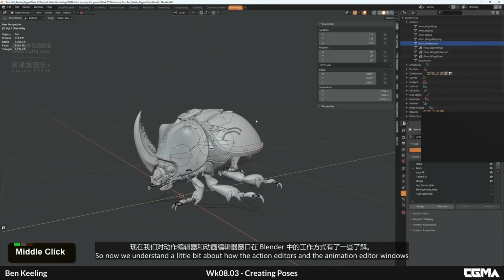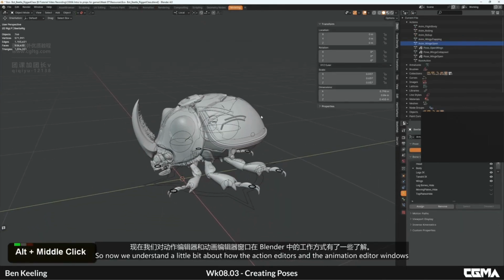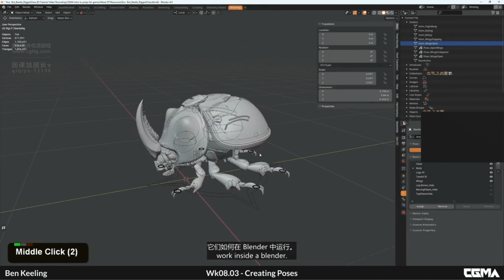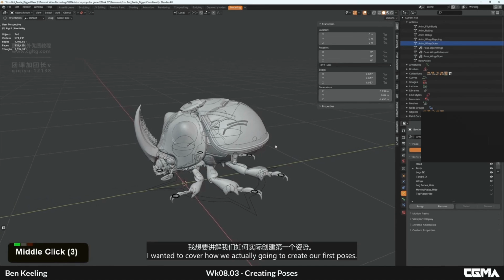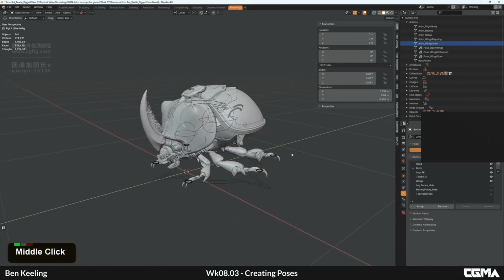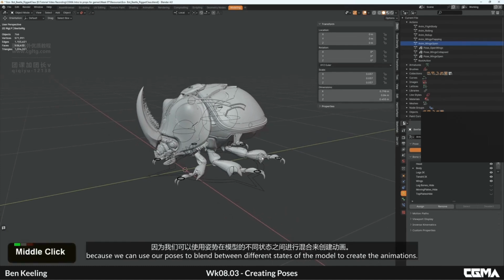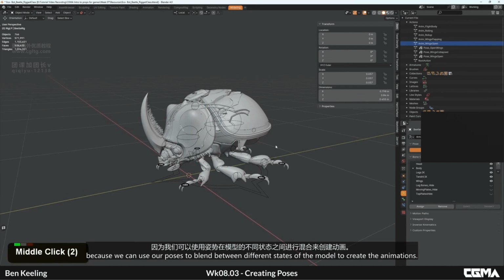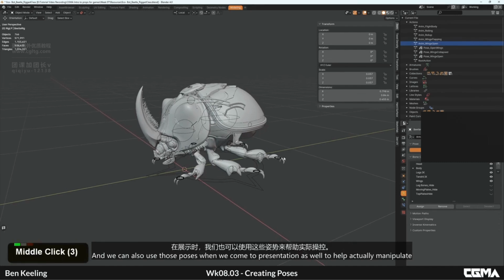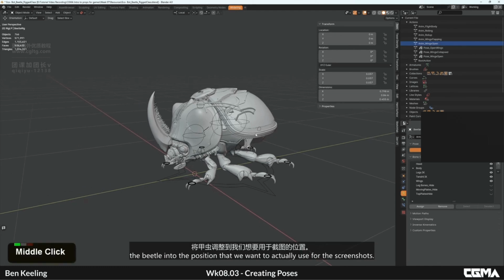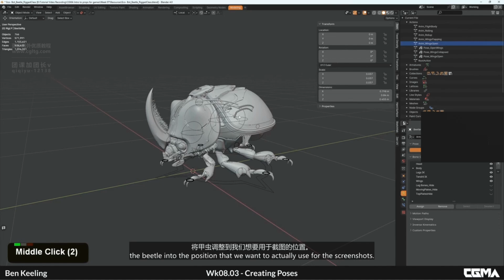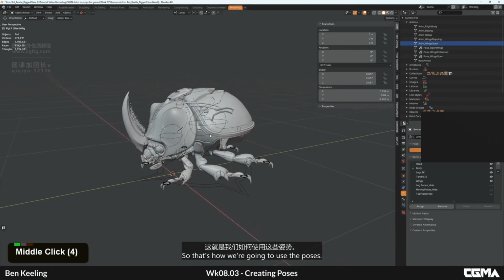So now we understand a little bit about how the action editors and the animation editor windows work inside of Blender. I wanted to cover how we're actually going to create our first poses. And this is going to form the basis of how we do our animations as well, because we can use our poses to blend between different states of the model to create the animations, and we can also use those poses when we come to presentation as well to help actually manipulate the beetle into the position that we want to actually use for the screenshots. So that's how we're going to use the poses.